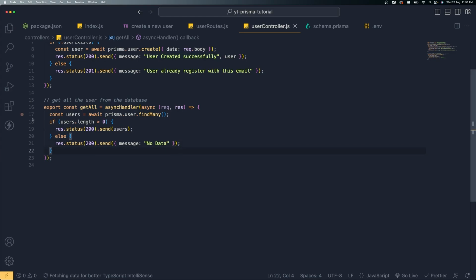That's it, right? If the user object length, that means if you do have any data, this will return an array. So if that array length is greater than 0, that means of course we do have some data in it. If not, we need to send this message, right?